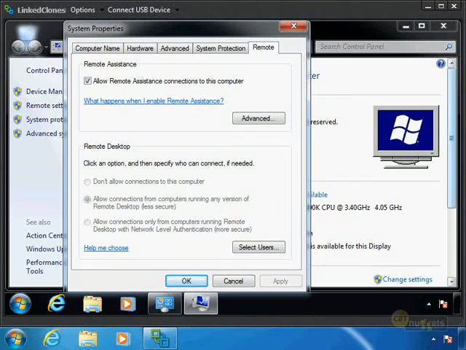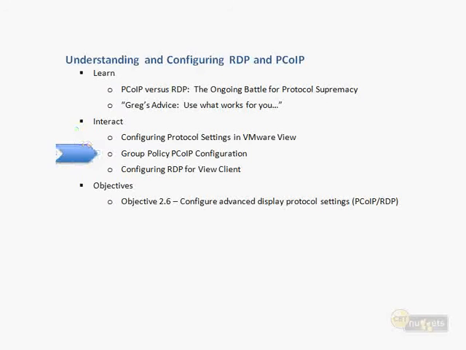So these are some of the settings associated with RDP and PC over IP here in VMware View. What have we talked about in this nugget? Really that the PC over IP versus RDP debate continues to go on. In this version, PC over IP has some really great improvements. RDP still supports Windows Aero. So my advice, use what works for you. Whatever your users are willing to accept, use what they would like the most.